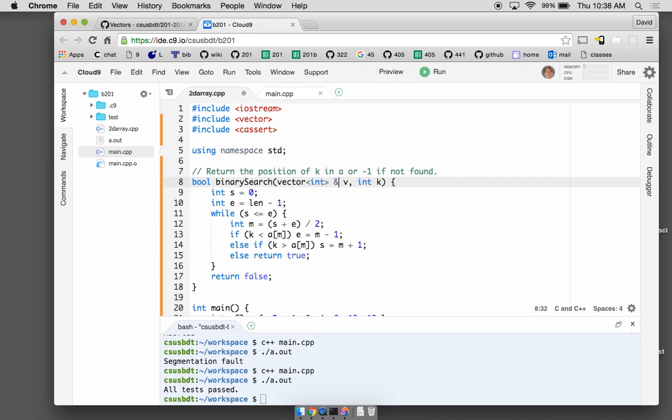Right between the data type and the variable name, this ampersand. That means this parameter V is a reference. That means no copy is made of the vector coming into the function.